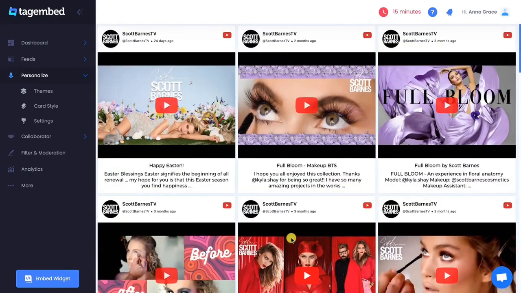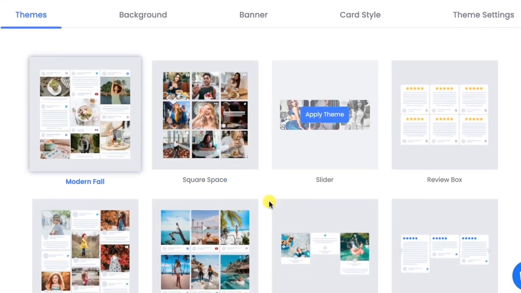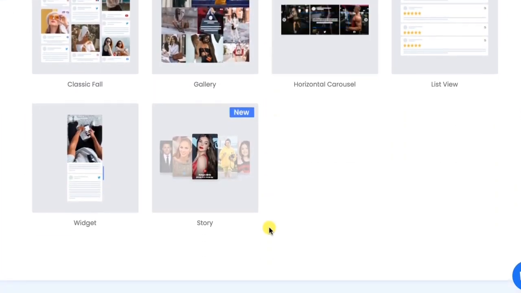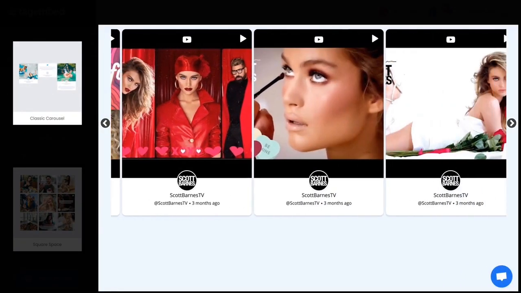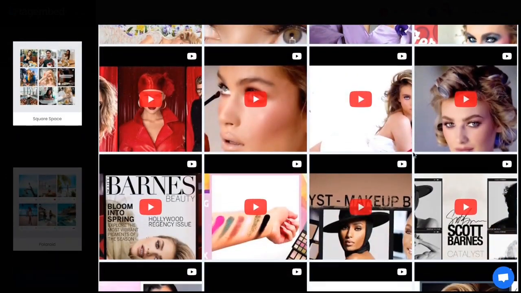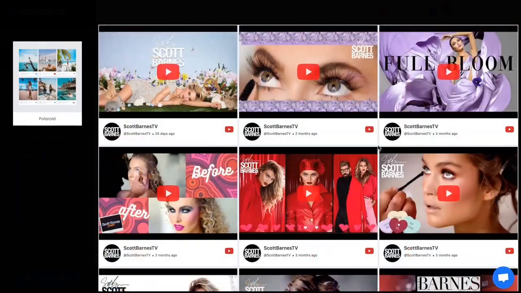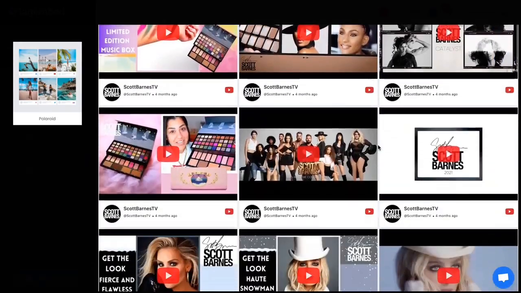Now, before publishing your widget, you can go to the Personalize and Layout panel at the left sidebar, and choose a theme for your widget, which best suits the style of your website. Tag Embed provides you with various layouts that help you enhance the grace of your website. You can choose the best layout that suits your website theme.